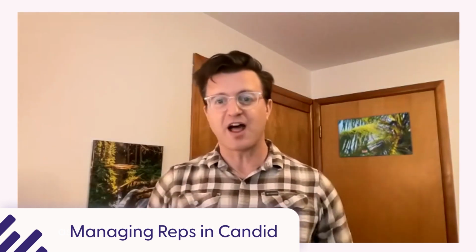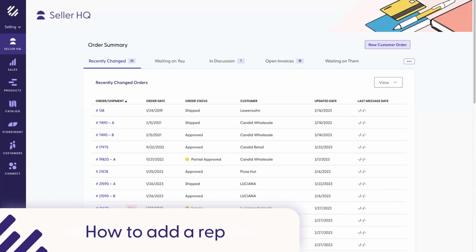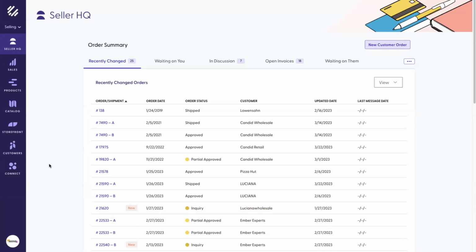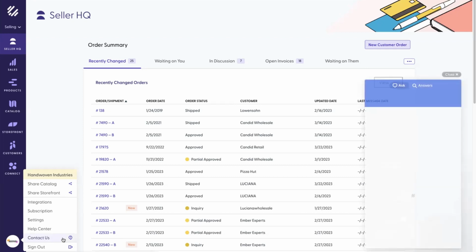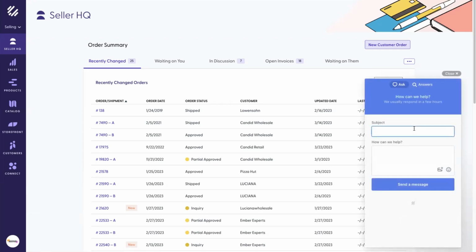So to get started, the first question is, how do I add a rep? There's not actually a button for adding a rep directly in Candid. So what you're going to want to do is head down to the corner where your settings are, and you're going to go to Contact Us, click on that, and say, I need to add a rep. Hi. And then you send the message in, and someone will get back to you during business hours, probably right away, because it's a manual process.